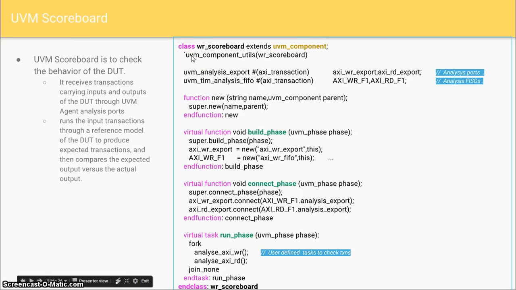Its implementation will differ from DUT to DUT, but you can consider this a general way of writing it. You will extend your own scoreboard from the UVM component or the UVM scoreboard class, and after the factory registration macro, there will be analysis exports and analysis FIFO declarations. Analysis exports are required to get the transactions coming through different monitors or through different analysis ports in the agent class. So you will be connecting the analysis port in the scoreboard to the agent or to the final monitor in the environment.